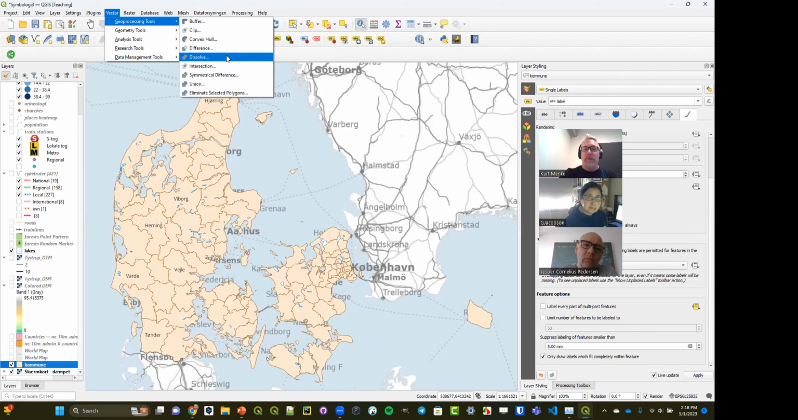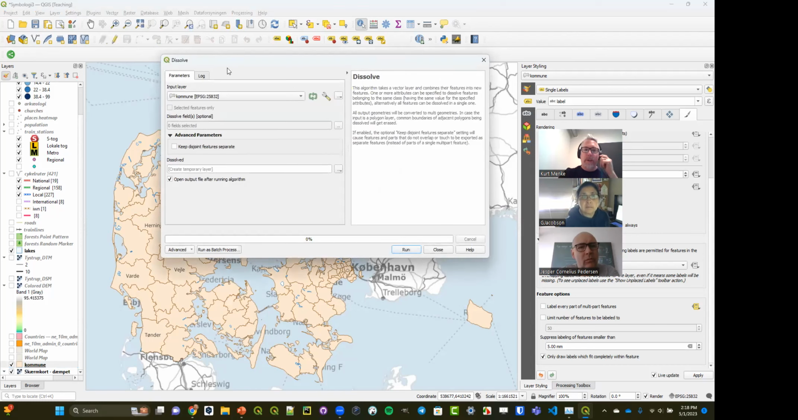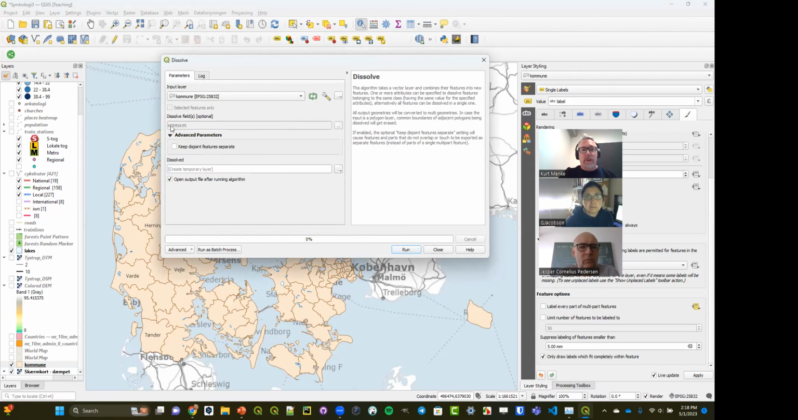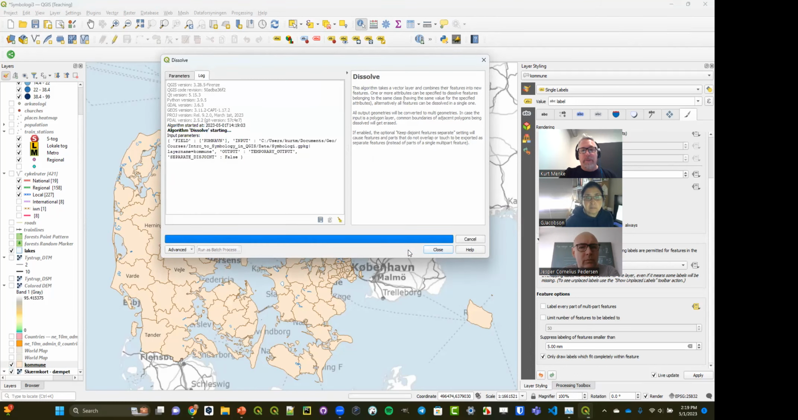So if I open up this dissolve tool and the input layer is Comuna, I can tell it that I want to dissolve by Comuna noun. So any two polygons that have the same name will become one feature. Okay, the output. So I'm just going to dissolve by that field and click run.